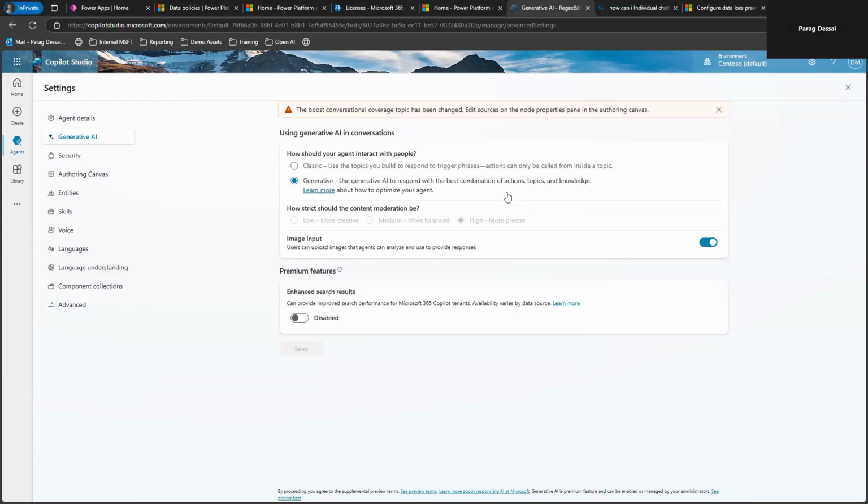So if you have selected either a knowledge source, or if you're using Gen AI capabilities, you can choose the moderation. This moderation level is applied at the agent level. So it's going to basically check for any kind of profanity within the user's utterance or the response coming back from the agent. So you can choose that moderation level here, and this will be applied at the agent level.